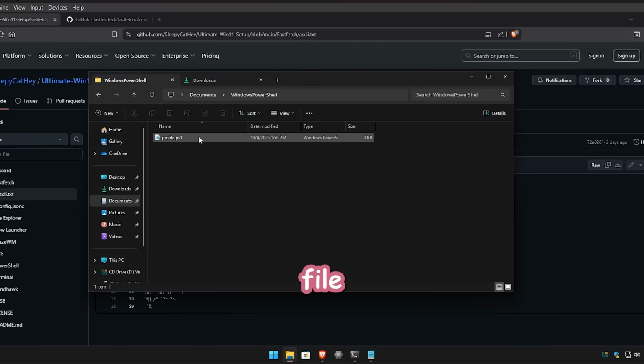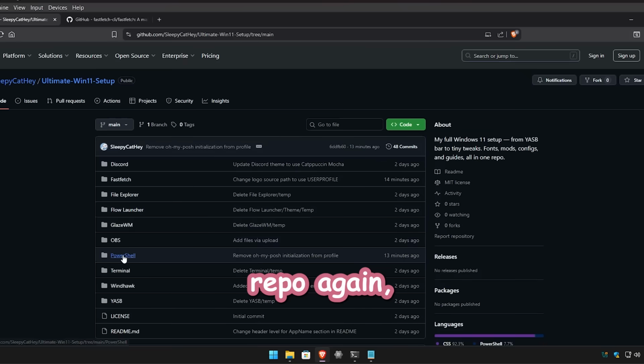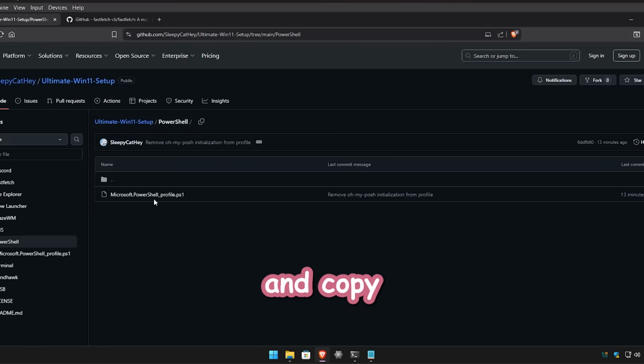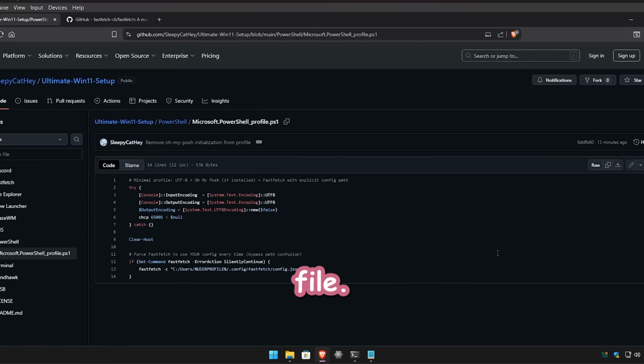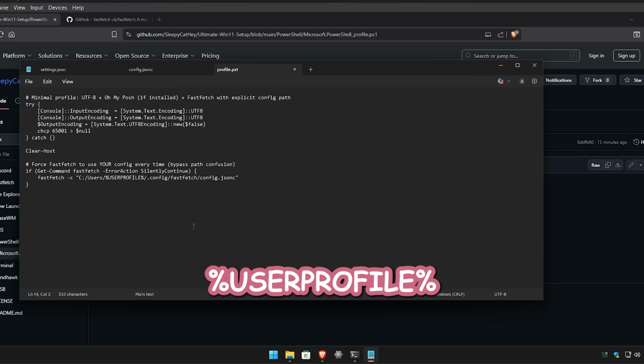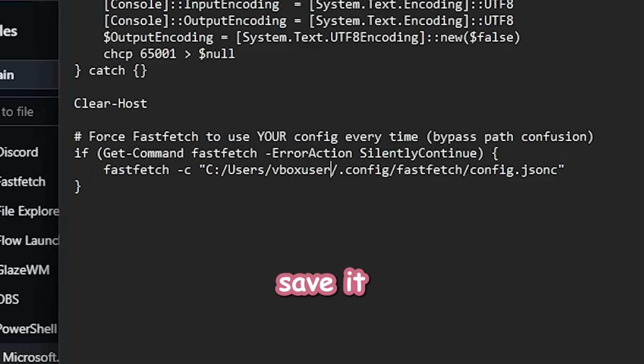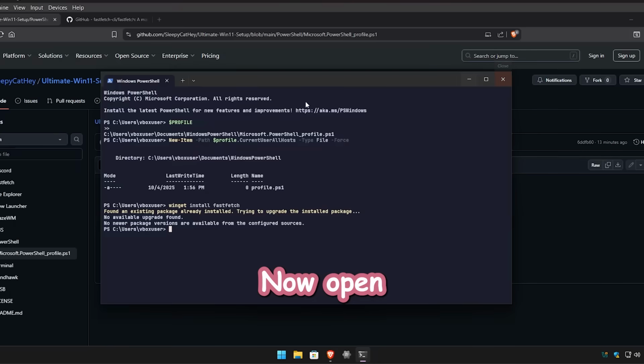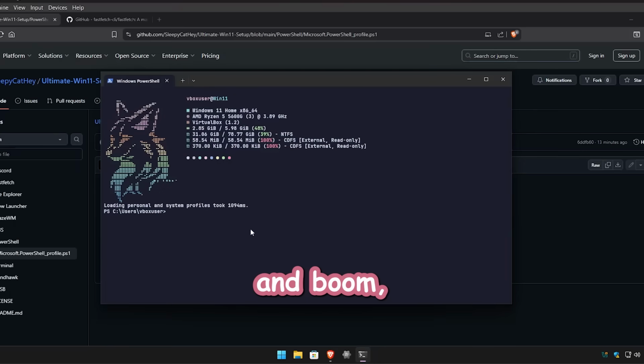Open it and minimize File Explorer. Then go back to my repo again, open the PowerShell folder, and copy the code from this file. Open your profile.ps1 file, paste it in, replace %username with your username, save it, and close it. Now open a new tab in your terminal, and boom!